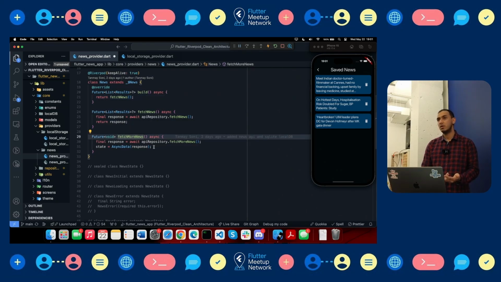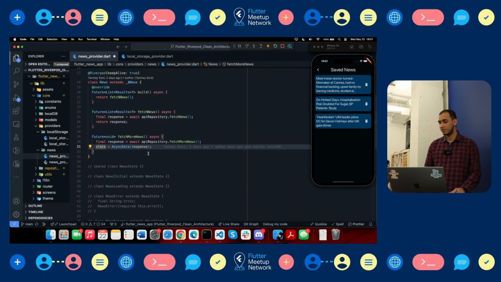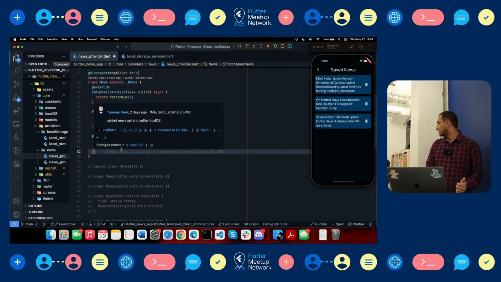So now how I am updating my state is like state equal to async data, and I am adding my response. So I am merging those lists that I already have fetched, and I am getting the more data that I fetched afterwards, and I am just adding it to the state async data.